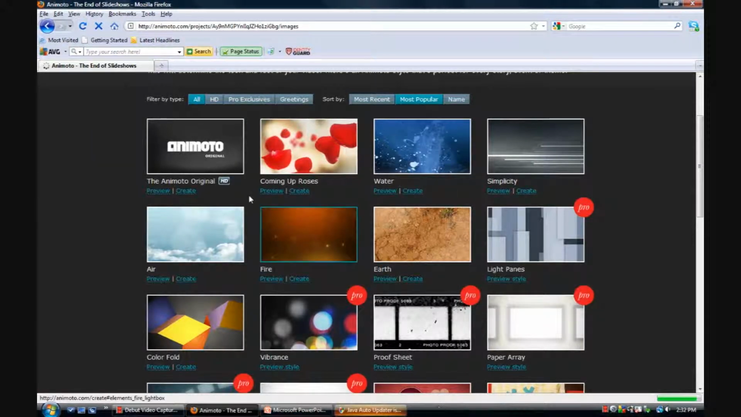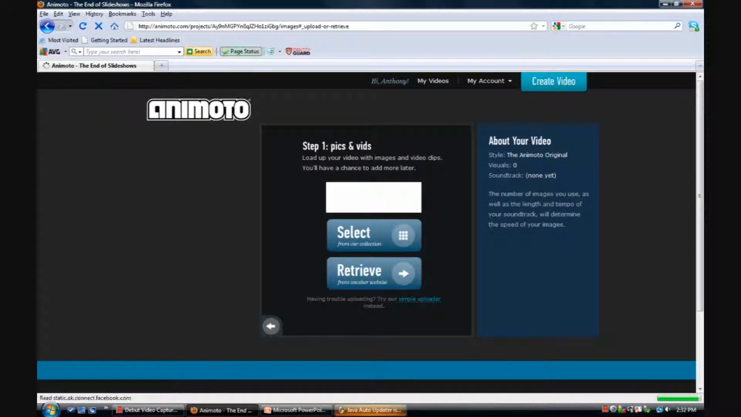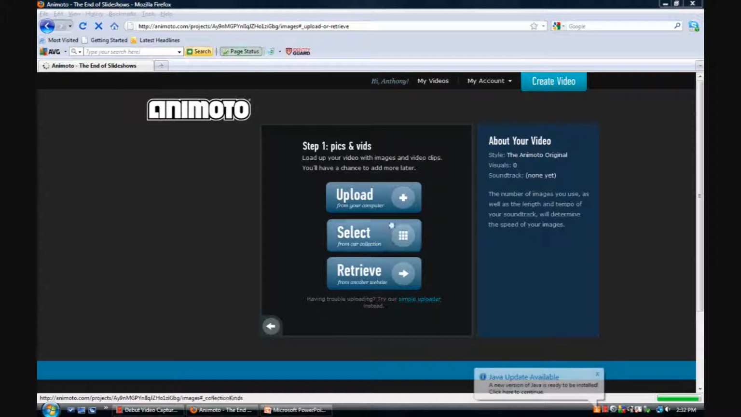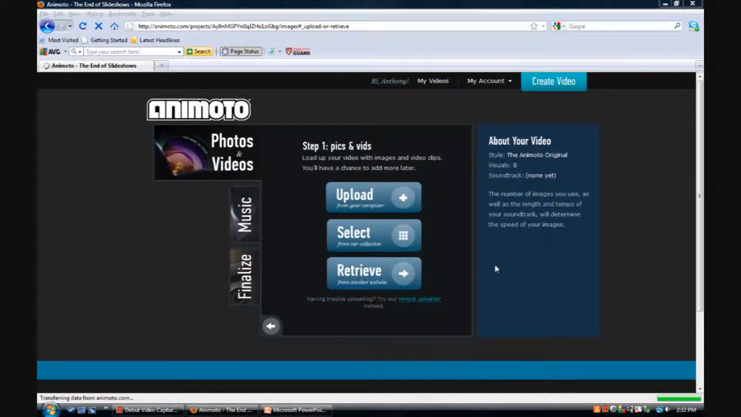And that should pop up right here. So if you notice right over here, I want to walk you through a few different steps. There's photos and videos, which is essentially step 1. Step 2 would relate to music, and step 3 would relate to finalize. A few things that you'll find in each.